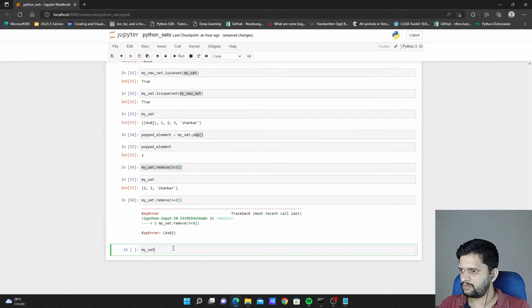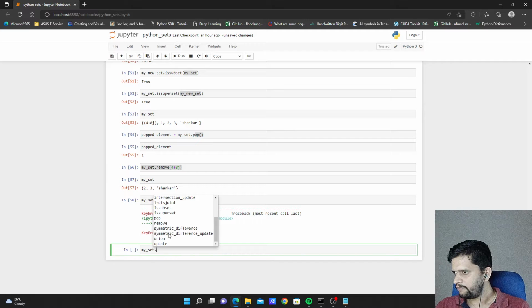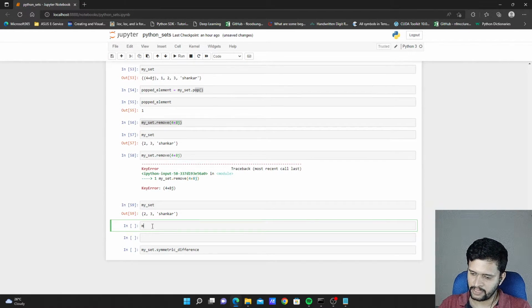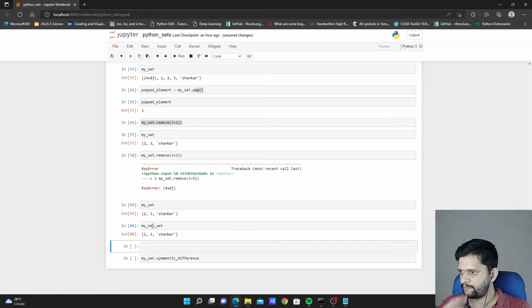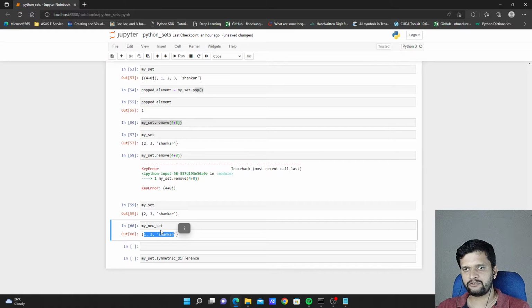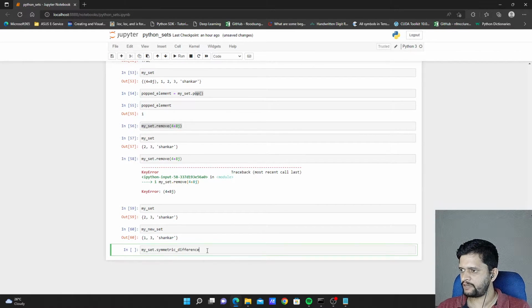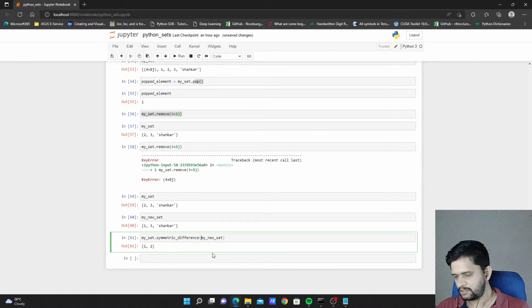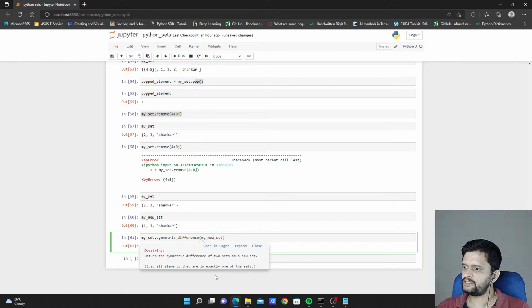So let's go to the next available method, which is symmetric difference. So in order to check that, let me have the elements displayed for our convenience. My set and my new set. So you can see 2, 3, Shankar are the elements of my set. 1, 3, Shankar are elements of my new set. Okay. So if I just execute my set symmetric difference my new set, it will give me 1 and 2. Okay. Why 1 and 2? What is the definition of symmetric difference? Returns a symmetric difference of two sets as a new set.